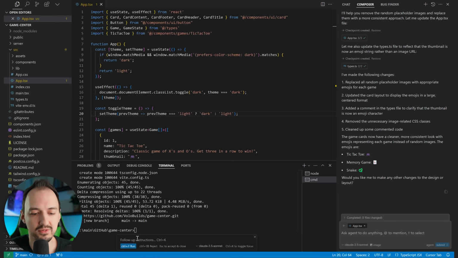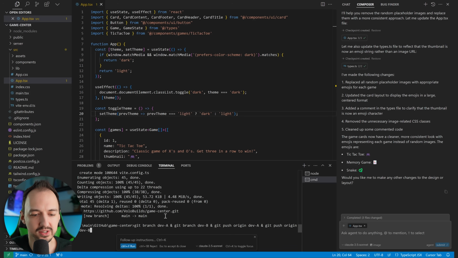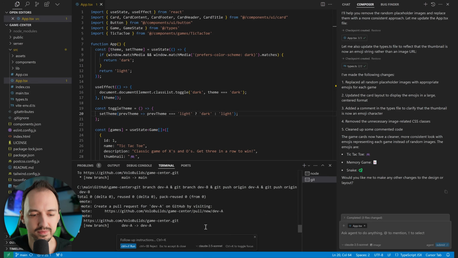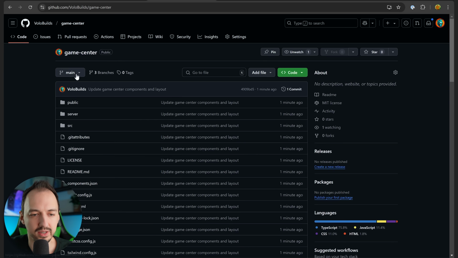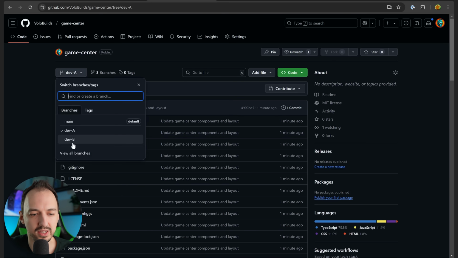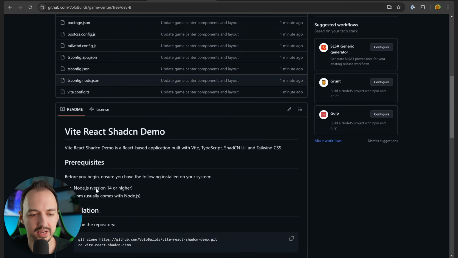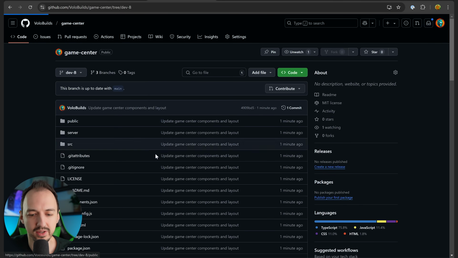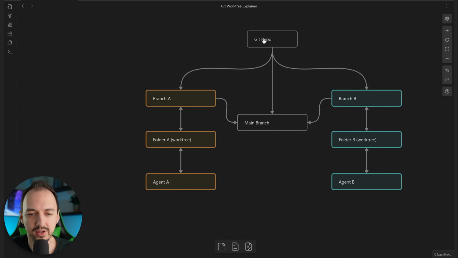Now I'm going to do two things, and I'm going to ask it to create two new branches, which are going to be dev A and dev B. All right, so here's our command, git branch dev A and git branch dev B, and then we're going to push both of those to origin. All right, now if we refresh, we see three branches, and we see that they are currently the same as the main branch. So if we go back to our diagram, we've essentially set this up right now.